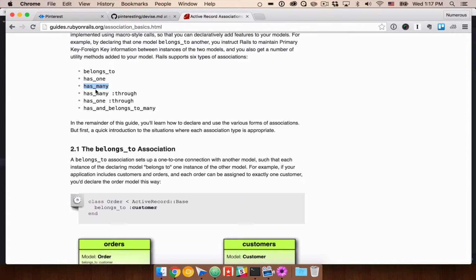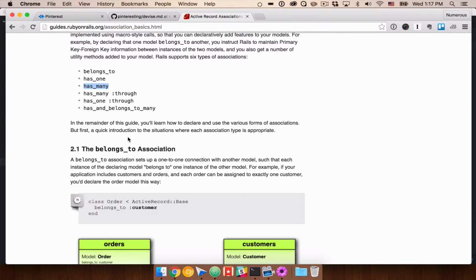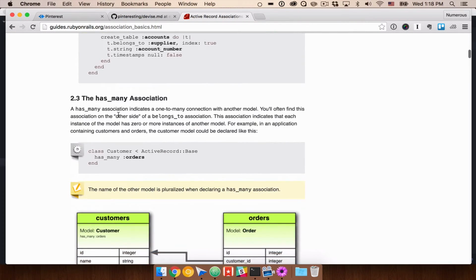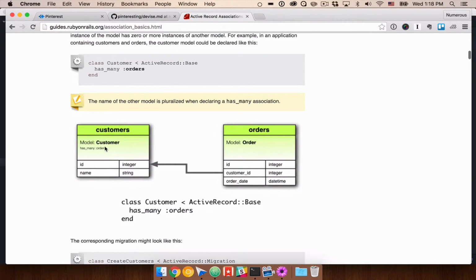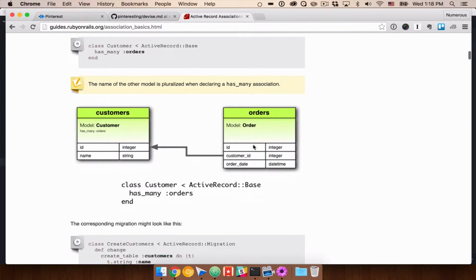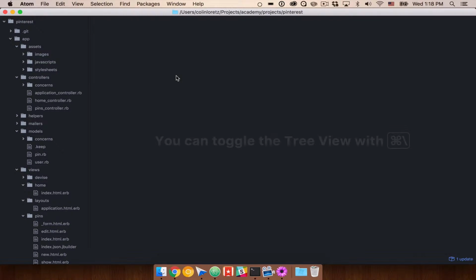We want to do has many, and when you use has many, this is going to be plural, so we're going to do has many pins. And if we go ahead and look at the has many relationship down here, you'll see here that this order has customer ID, it corresponds with this ID, but you can have as many of these orders as you need to. So let's go ahead and save that.